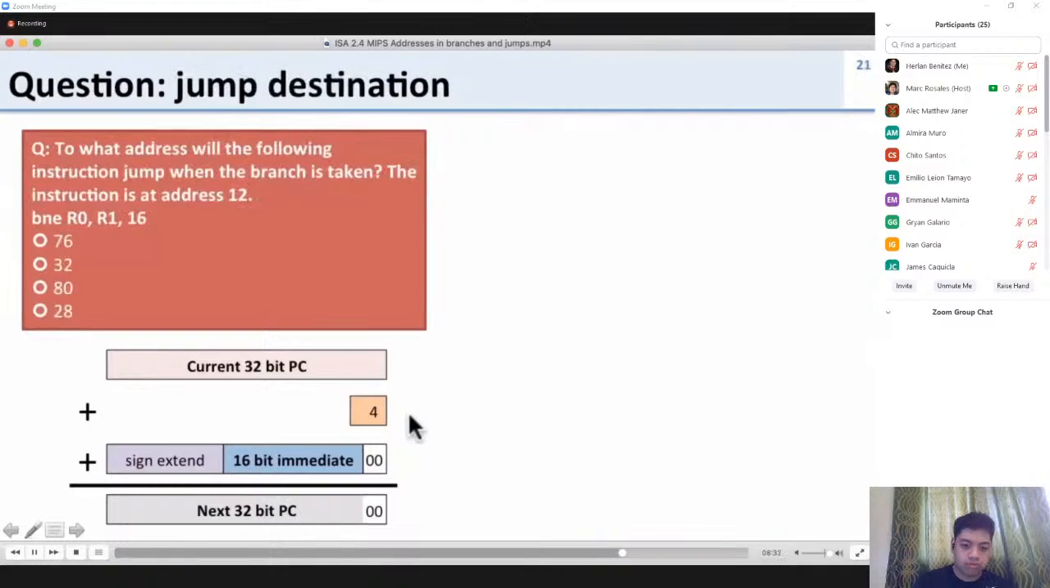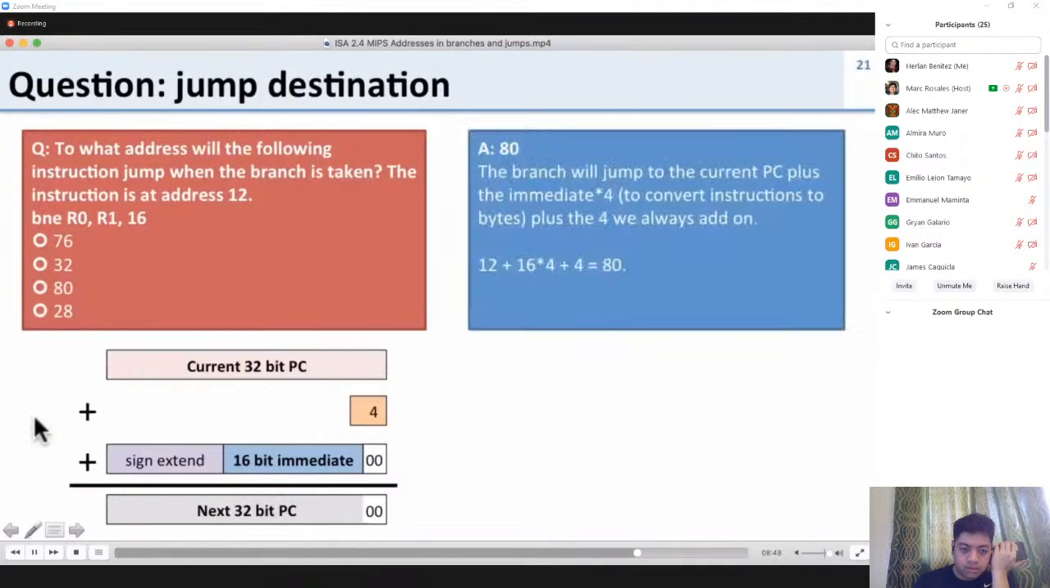So question, what address is the following instruction going to jump to when the branch is taken? So the instruction is at address 12. So the program counter or address of this instruction is 12. Where are we going to end up when we take the branch? So we're going to end up at address 80. And we can see this because we've got a 16 in here. We know we're going to multiply that by 4. We always add 4, and here's our base PC, so we add them all up and we get 80.